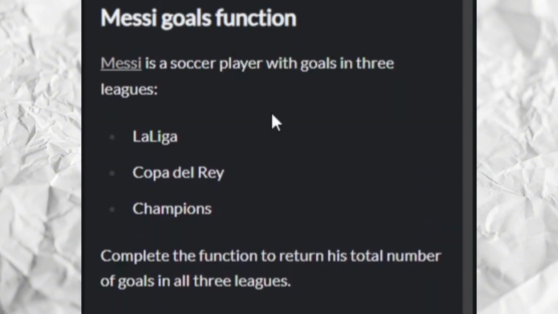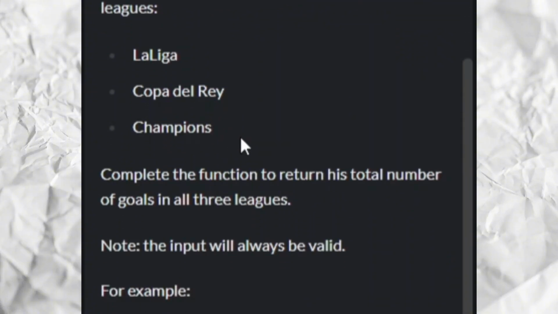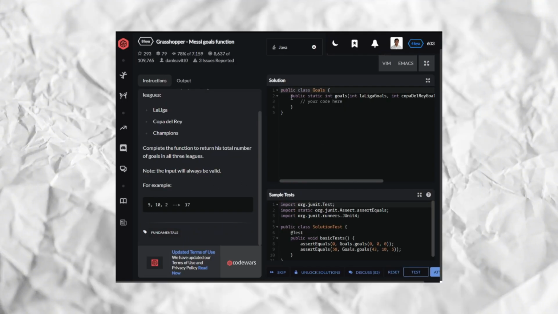Let's read the first instruction. Messi is a soccer player with goals in 3 leagues: La Liga, Copa del Rey, and Champions League. Complete the function to return his total number of goals in all 3 leagues. Note the input will always be valid. So basically, it's just to sum up everything that it gives me, which is pretty easy to be honest.